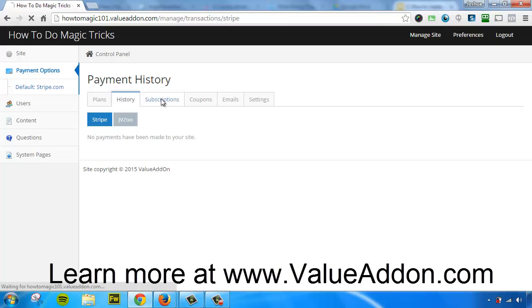If you have any customers that are paying you active subscriptions, like a weekly, monthly, or a yearly subscription, you could see all of those listed here. You could see the active ones and the ones that have been canceled. And you could also manage their subscriptions here as well. If a customer calls in and they want to cancel their subscription, you can do that here for them.